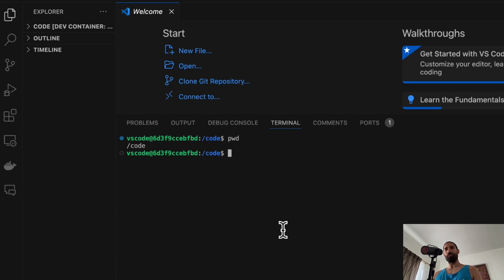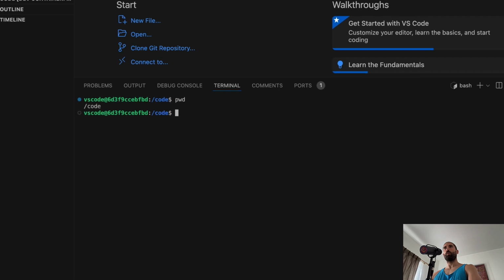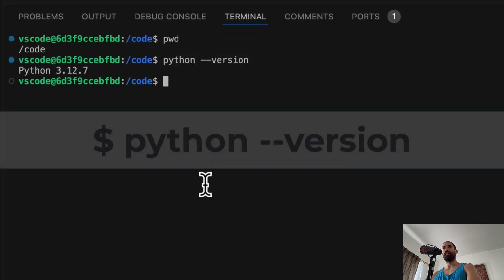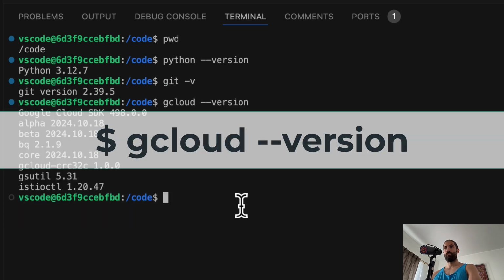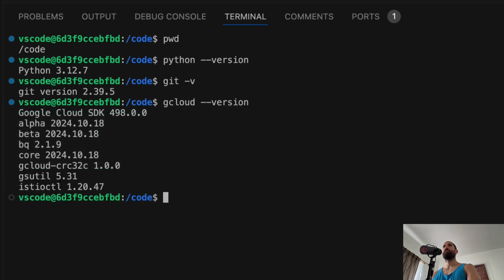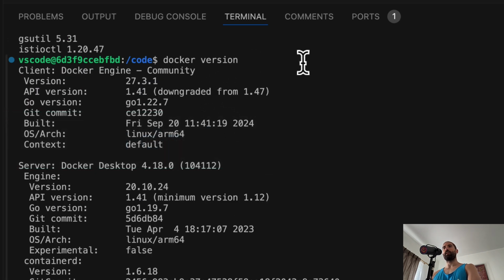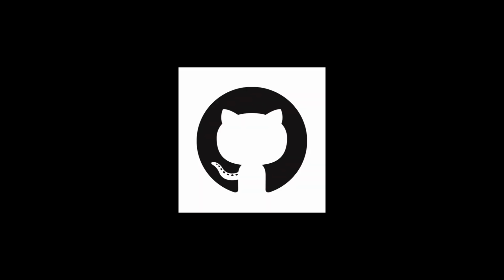Moving forward, we will be developing our application inside of this dev container. Let's quickly confirm all the software we'll need is installed in this dev container. We have Python. We have Git, we have gcloud, and we have our Docker client. So everything's looking good. Let's save our progress in a remote repository on GitHub.